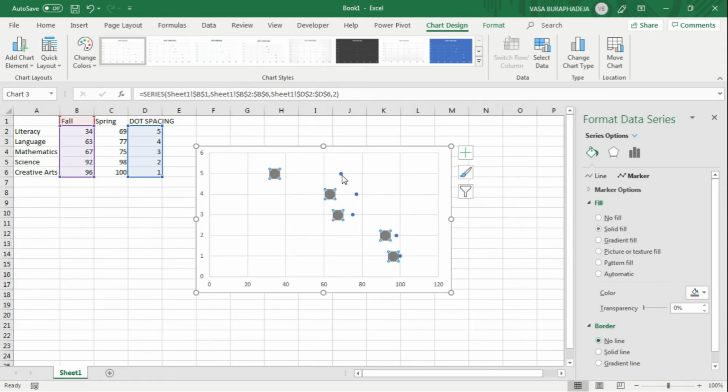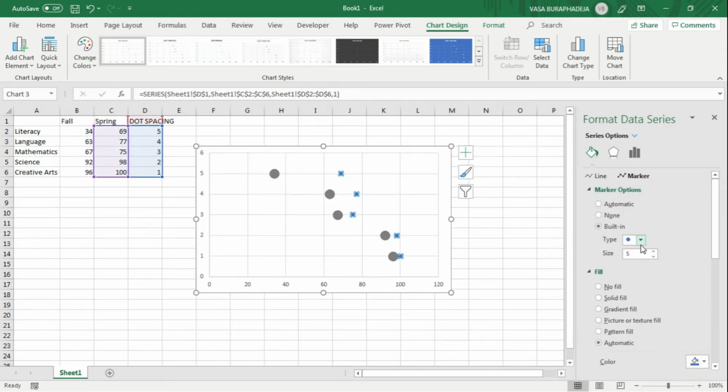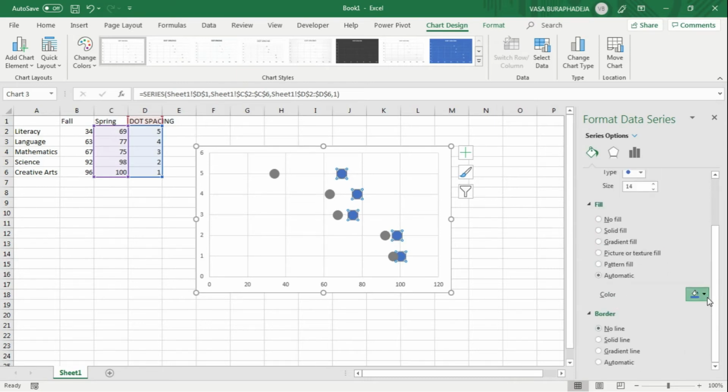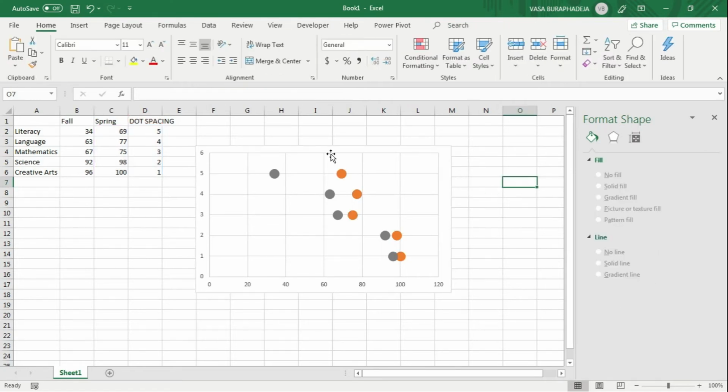Now let's go to the end, which is the one where we put our action color. So it's circles and then 14, right? And fill, no border, and then click on orange. All right, so we have the beginning and the end.